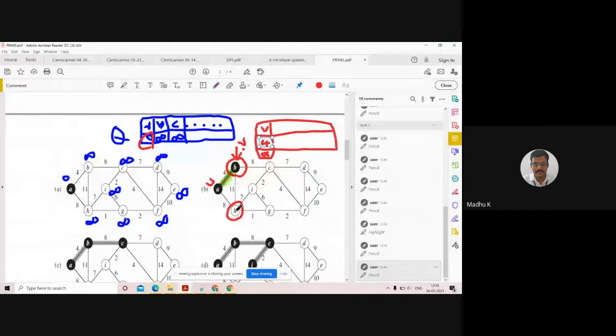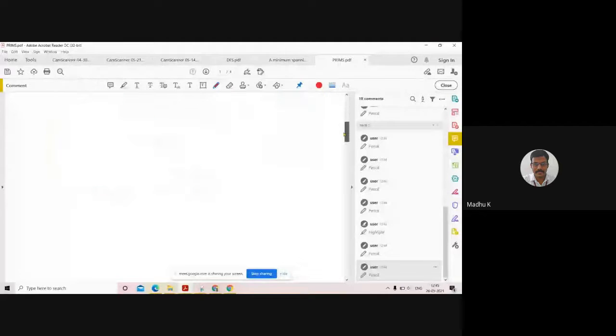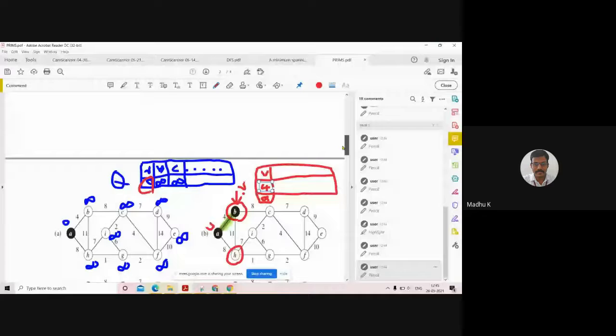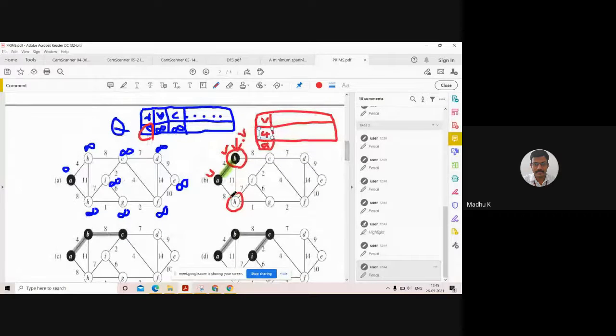This is done. After that, because I want to take for each V belongs to G dot adjacent of U, that is, I want to process the adjacent vertices of each. These are two adjacent vertices. I processed this also. Then I want to process H. Now I am processing this one.